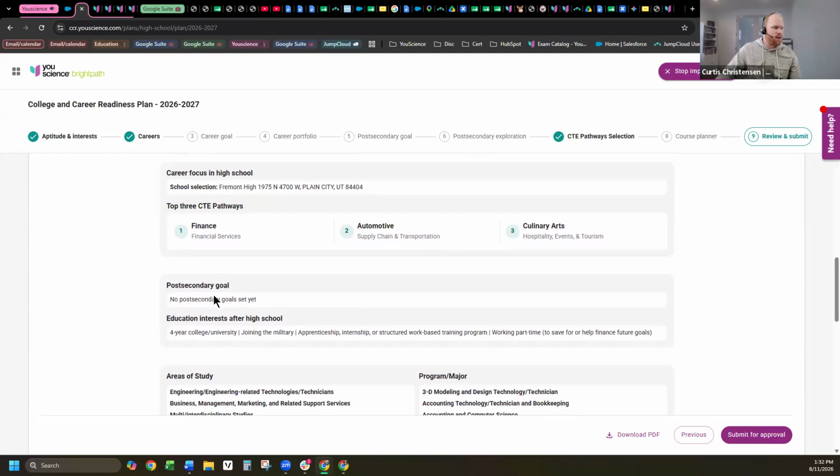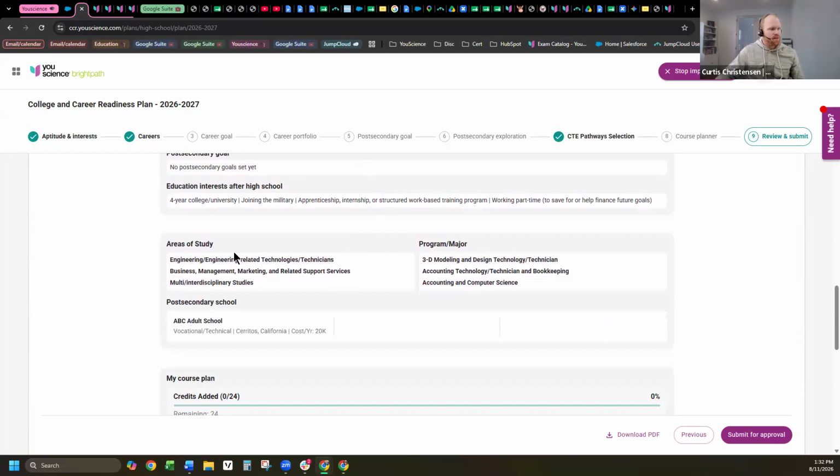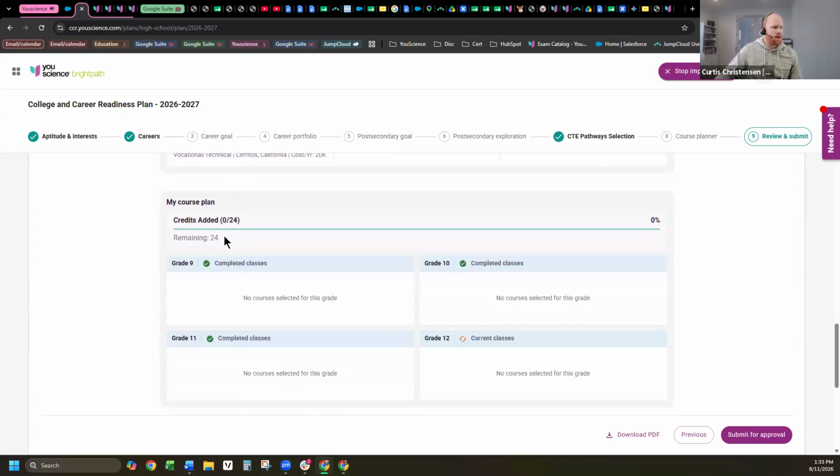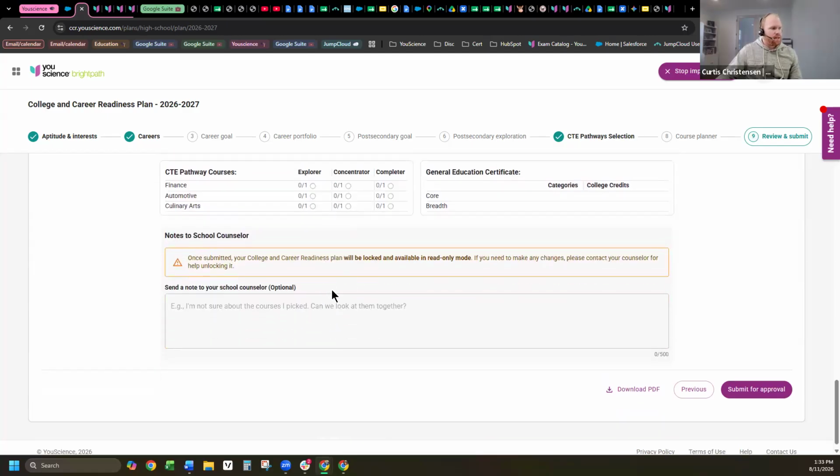This is your post-secondary goal and what you're planning to do after high school. These are the areas of studies and the programs and majors that you've selected to be a part of your graduation plan. This is the school that you're looking into. Here are the courses that you've selected for 9th, 10th, 11th, and 12th, and submitting all of this to your counselor or to a parent.